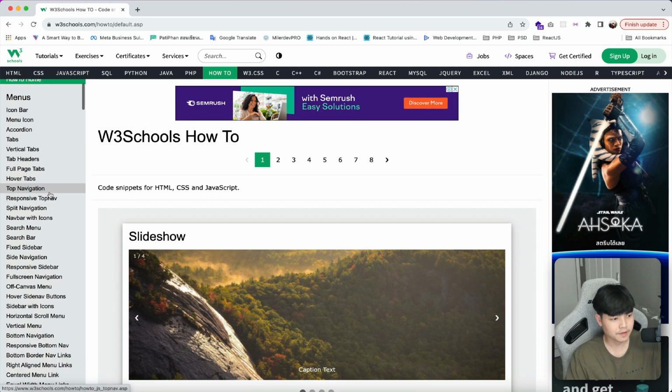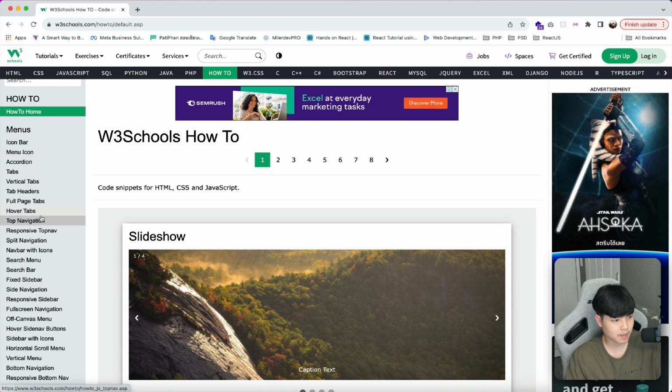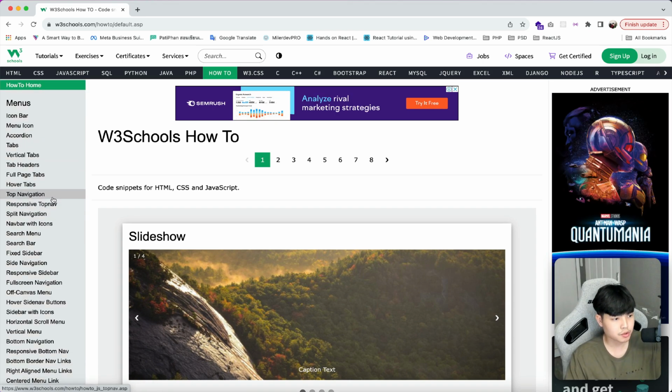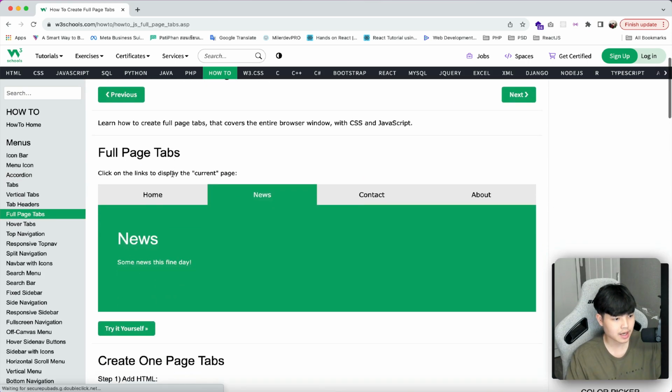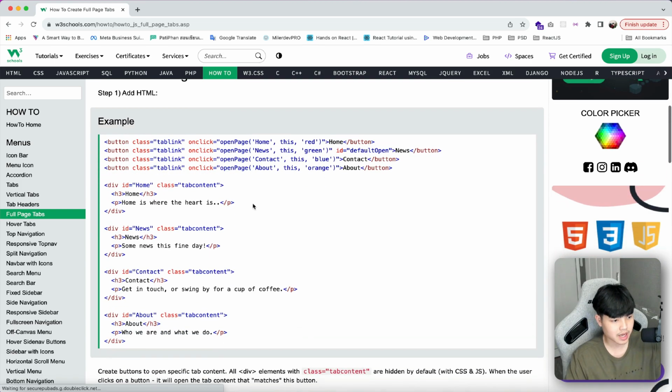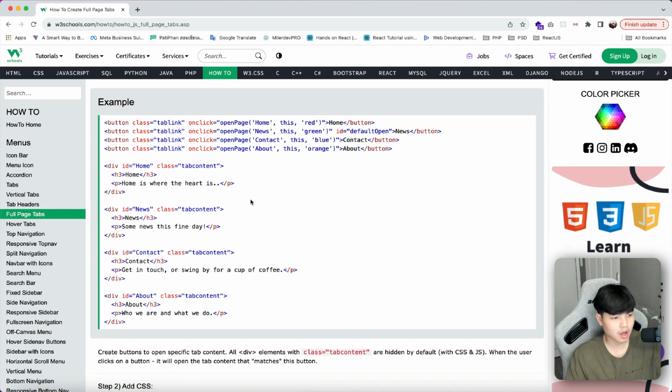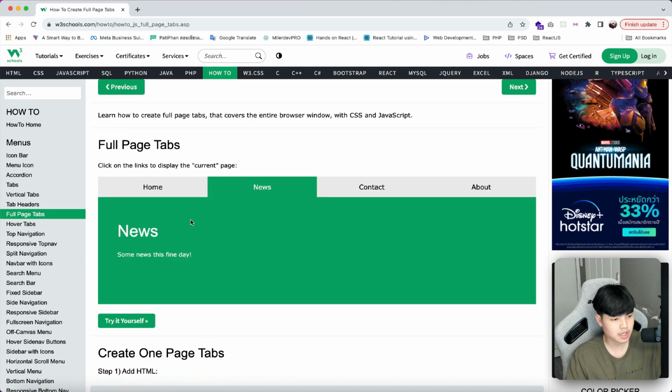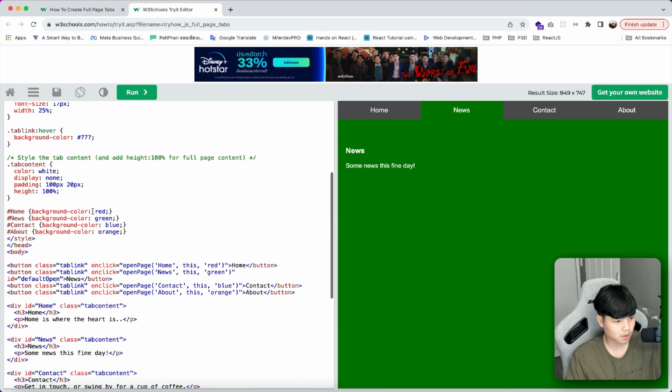projects that if you want to know how to build a cool effect, a cool animation on website, you can go to these topics. For example, if I want to know how to build a full page tabs, so I can click on these topics, okay? And this is the example that you can follow along, okay? They're gonna show you the preview of the project, so you can click on this button, try it yourself to see how the code works.